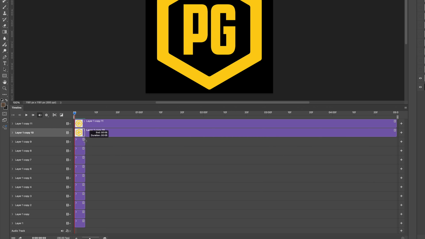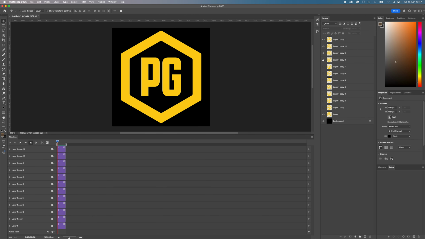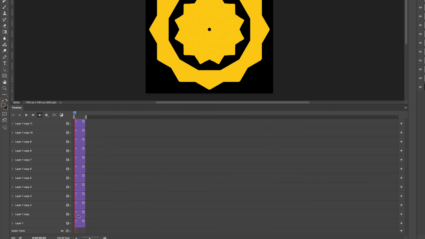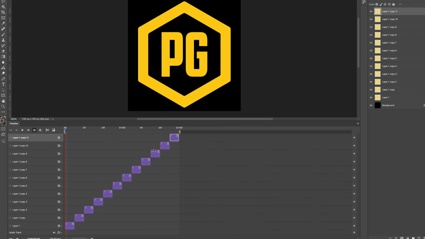Now we need to create these in incremental steps going up. And before we do that, I'm going to switch on all of my layers. So all the layers are now switched on. I'm just going to drag the layer 1 copy to the right, and then to the right of that, the next one, and the next one. So now we have our logo in different incremental steps. At each of these, it's been rotated.